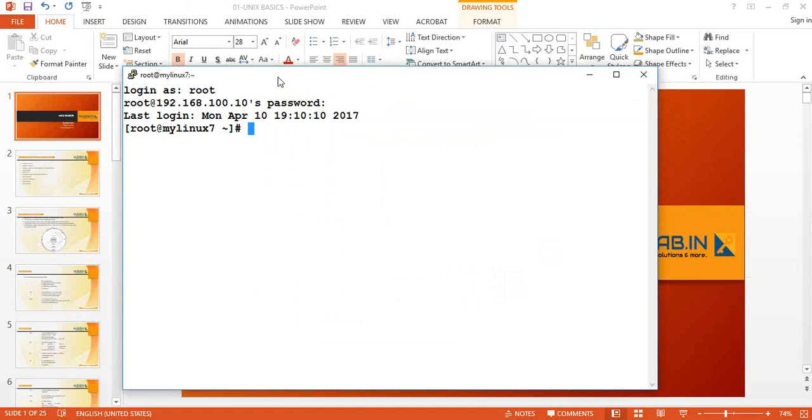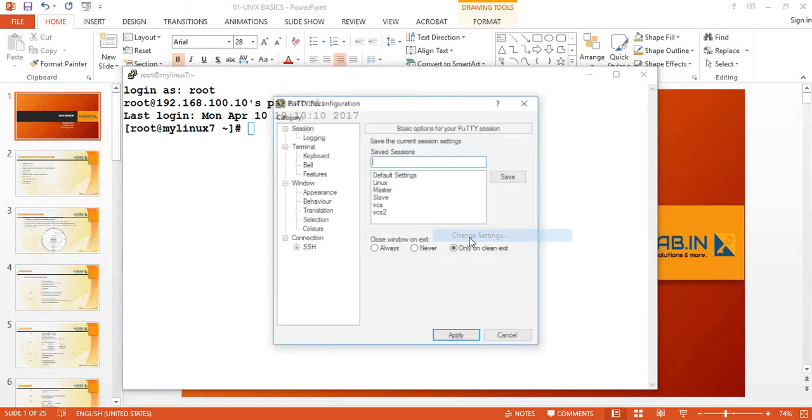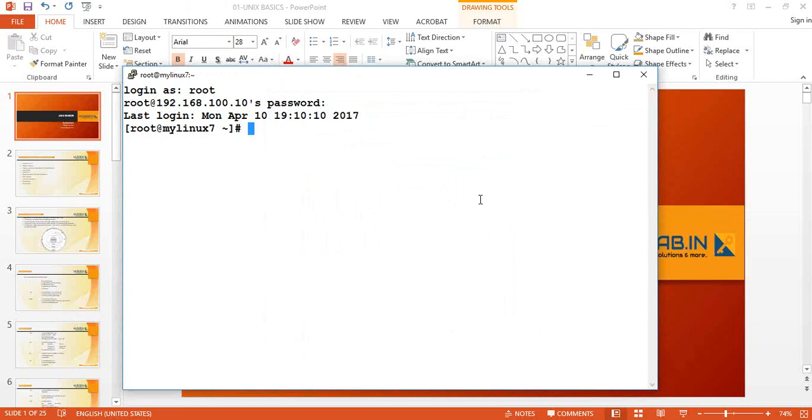Also, every time I don't want to type in this IP address and all that to connect, so I'd like to save this connection. To save this session information, I'll again go to change settings. There is an option called session. I can type my session details with whatever name I'd like to store it under. For example, I'll say RHEL 7-1 and save this session. So let me save it, apply, and now it got saved.